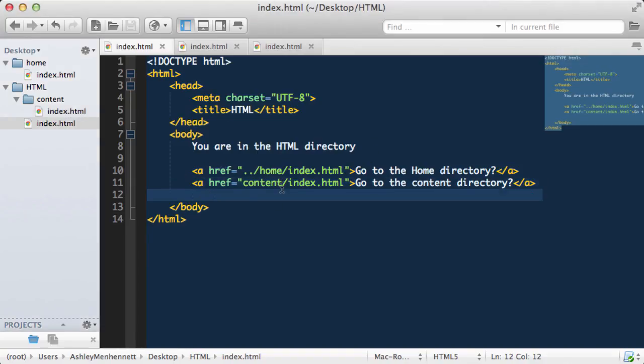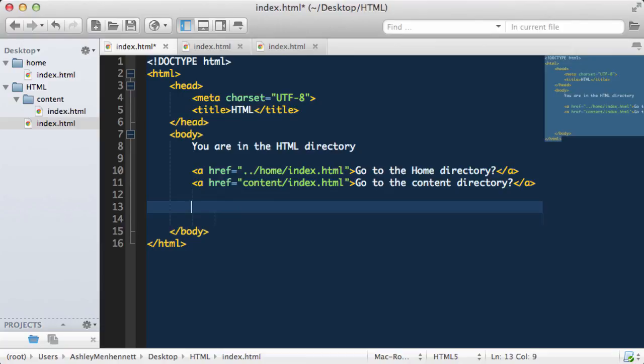So as you may have noticed, when I typed in the absolute file path for Google's homepage, I actually had to pass in the protocol. By protocol, I mean HTTP. HTTP stands for Hypertext Transfer Protocol. That essentially lets the browser know that we want to visit an external page.